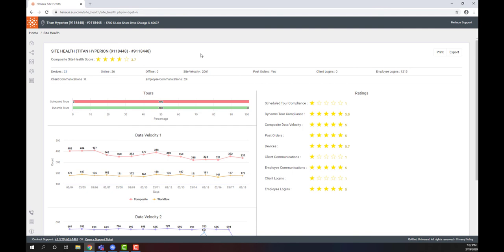Are the devices active? The data velocity that is coming in. Are there post orders uploaded? Does the client log in? Do employees log in? Are there clients set up for distribution? Are there employees set up for distribution? And all these different items will help create that score. So you'll see each one of them has its own star calculated, and these all together help come up with that overall score.